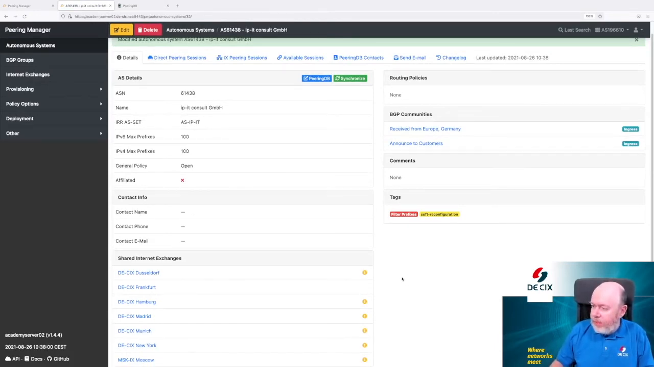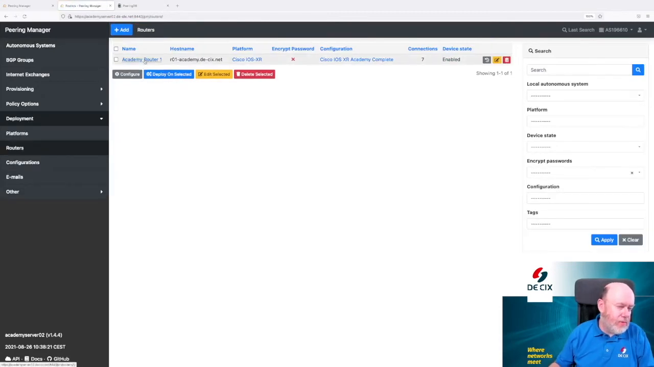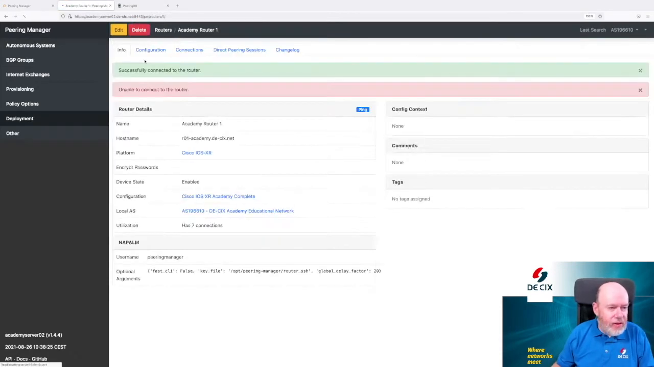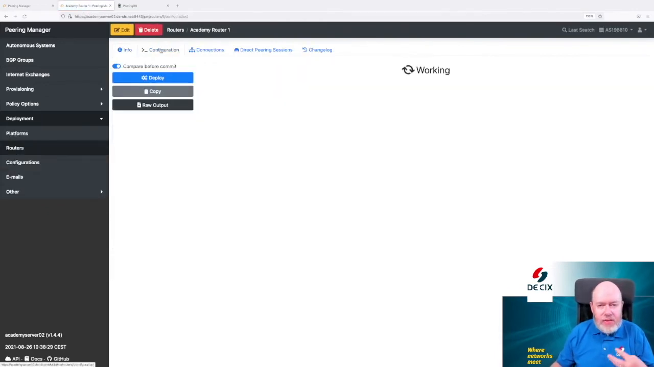What I do now is I'm going to push this as a configuration to my router. So I'm clicking here on deployment. I'm selecting routers. This is the only router I have. And I click here on configuration. What it does now is it basically builds the complete router configuration with all the peers I have configured. Of course, there's only one change. We will see what happened once the configuration is built.